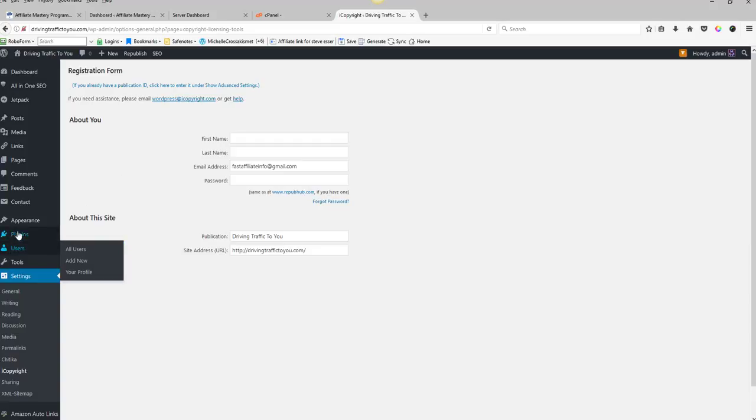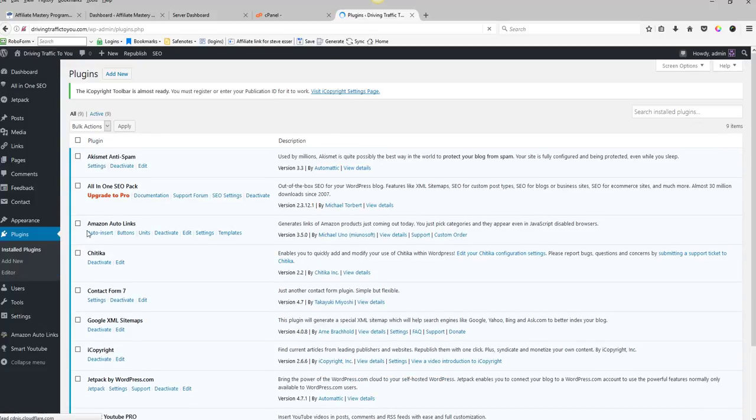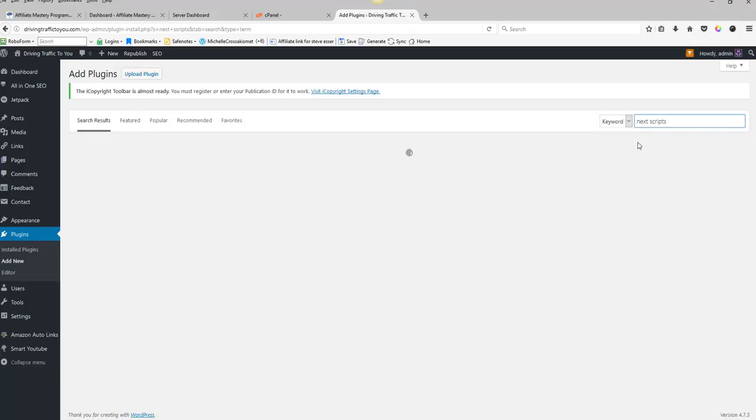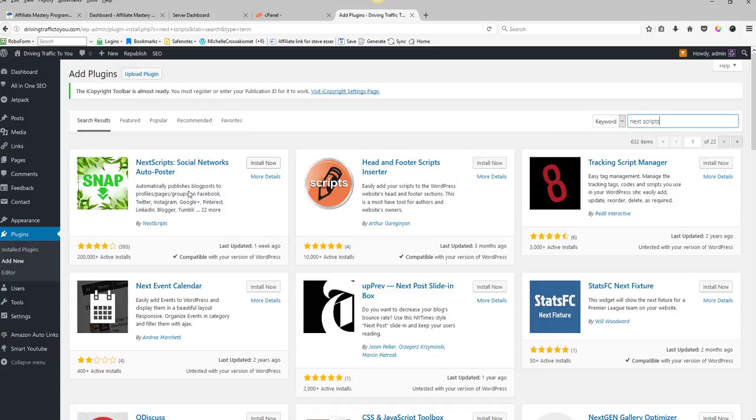Okay, so we go back to our plugins, and this time we're going to Add New, and install Next Scripts. Now, Next Scripts is a new plugin that we're advocating for people to use. This is it over here. It's called Snap. So you install the free version of this plugin for now. Install and activate.